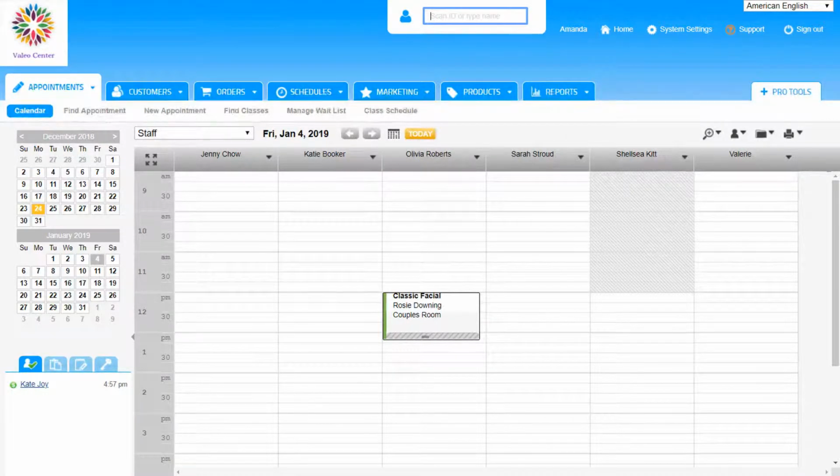We can actually sell Rosie the membership in a separate order first, and then we could check her out for this appointment and let her use her benefit. But since she also wants to redeem the benefit, there's a more efficient way to handle this in the system that allows us to actually sell the membership and use that benefit as payment all within the same order.